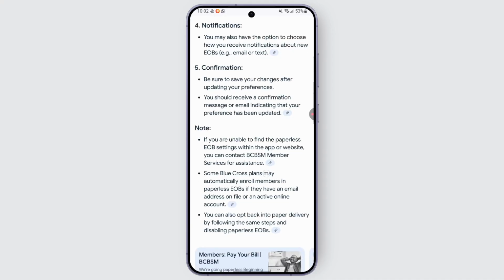After that, if going paperless, you can just head over and look out for the benefits, which is going paperless reduces paper clutter, provides quicker access to your EOBs online, and is a secure way of managing your information after opting in. And you can view your EOBs anytime through your online member account. And if you have any questions or need assistance with the process, you can directly contact the BCBSM customer service for that. So you may follow this method if you'd like to do so.